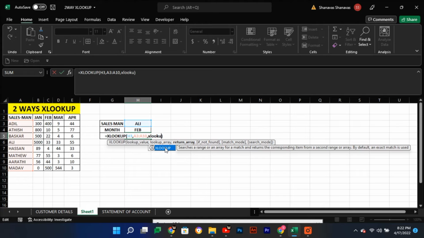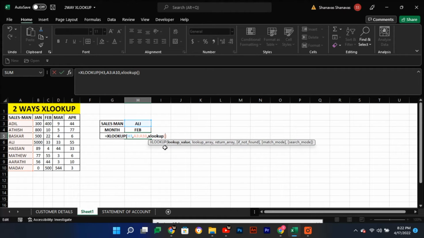XLOOKUP, open bracket, then pick the month as the lookup value. Where we are looking this lookup value, it's here, comma, what is our return array? So I'm using from here till here. This is our output array. So close one more bracket there. Enter it.